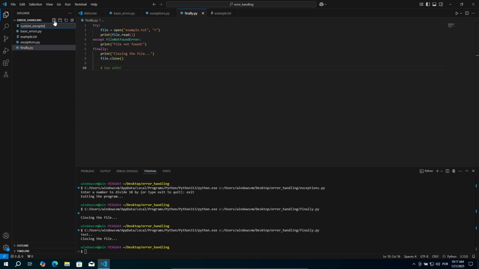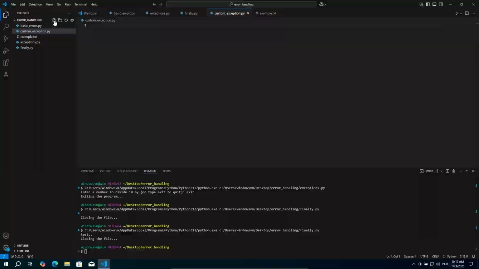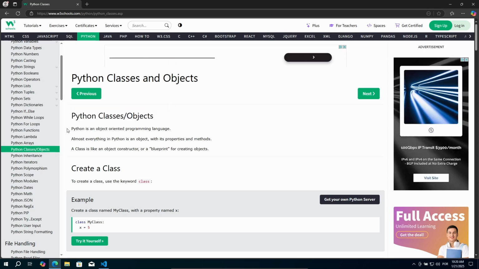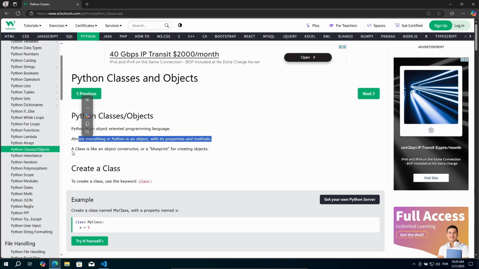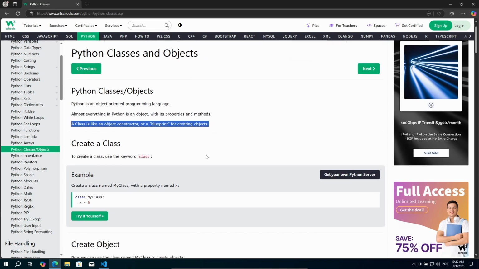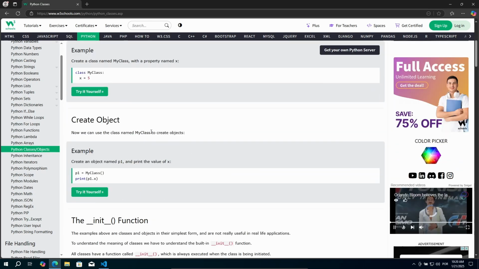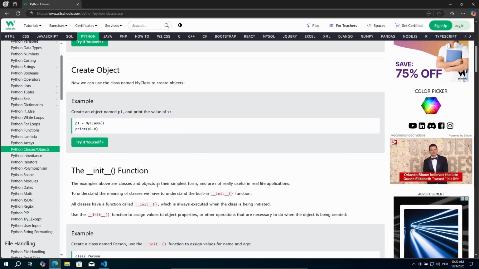To understand custom exceptions, let's first take a quick look at what a class is. A class in Python is essentially a blueprint for creating objects. It defines the attributes, which can be thought of as the data or variables, and methods, which are the functions or actions that belong to those objects.